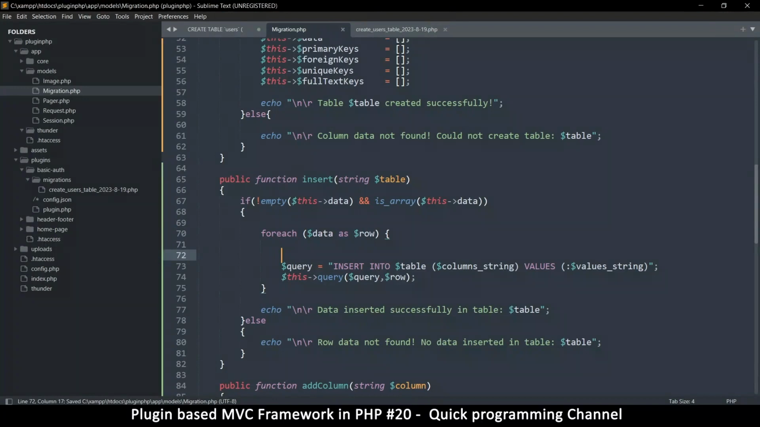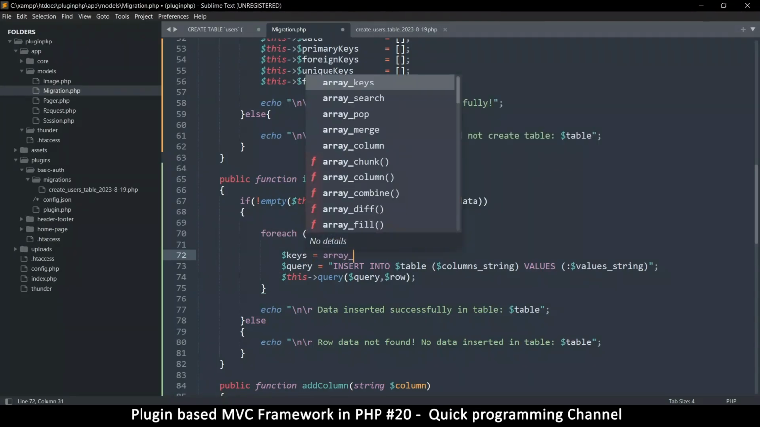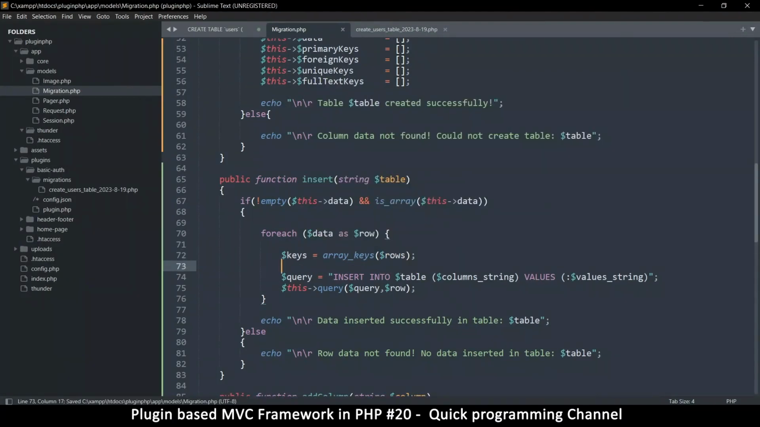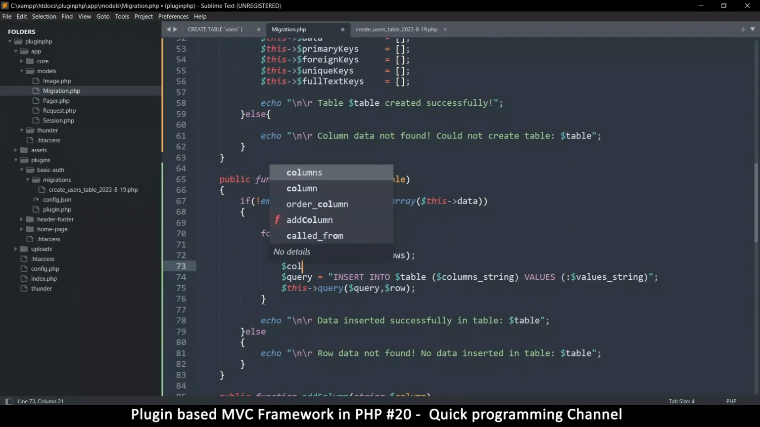So the column string will be like this. We'll need keys first of all. Let's grab all the keys from the row's columns. So I'm just going to say array_keys from row. So we're just grabbing the keys because the data in here will be key value pairs of the row that you want to insert. So maybe the admin's name and all that. And then we have columns string here.